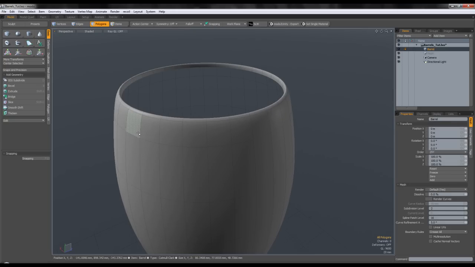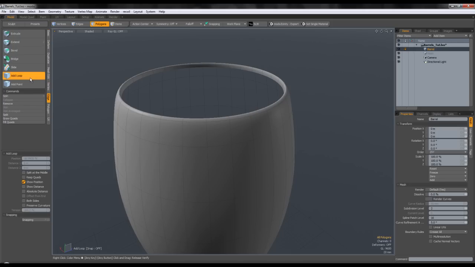and we will add some edges. So we're going to use another tool here called Add Loop. It was introduced in Modo 501. So if you have Modo 401 or 402, you will probably not have this tool, but you can use loop slice by using one segment.